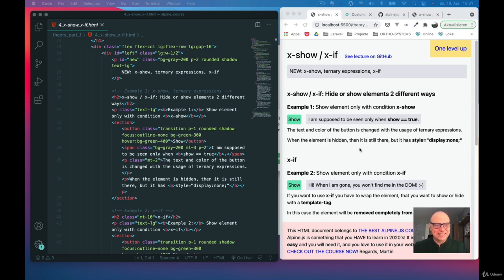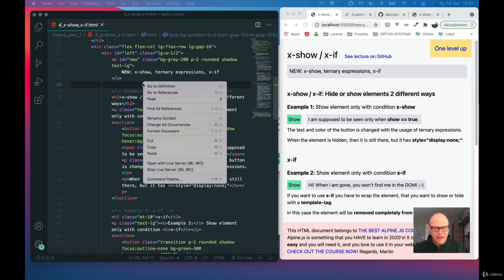Hello, my friends. Let me show you now how to show or hide things on your web page with Alpine.js. Please open the file xshowxif.html from your example files, in the editor and also in your web browser. And please make sure that your live server is running, with right click and open with live server.